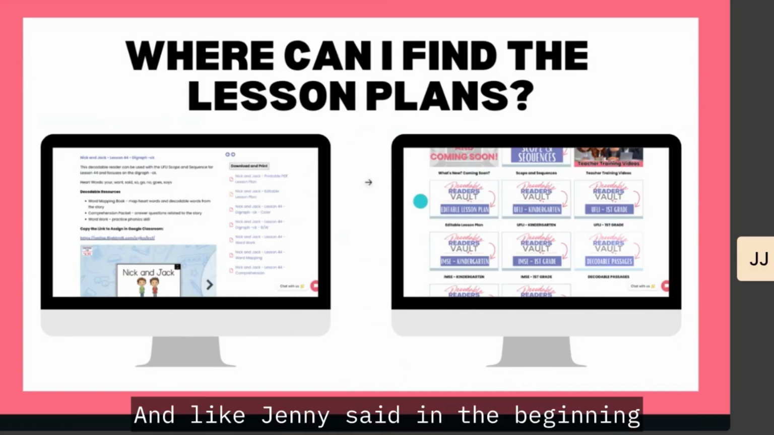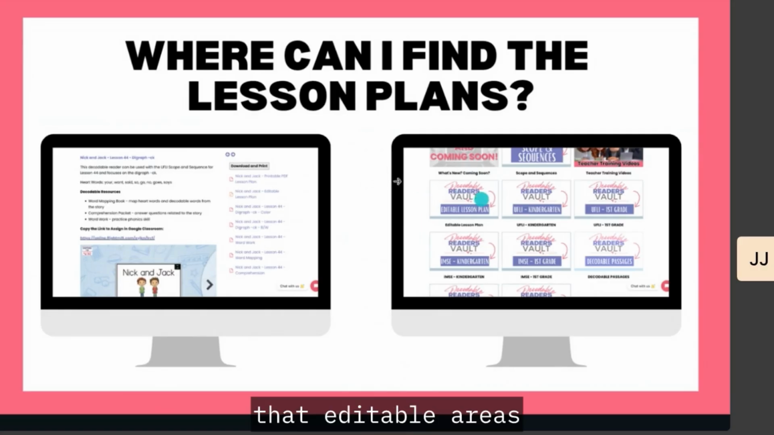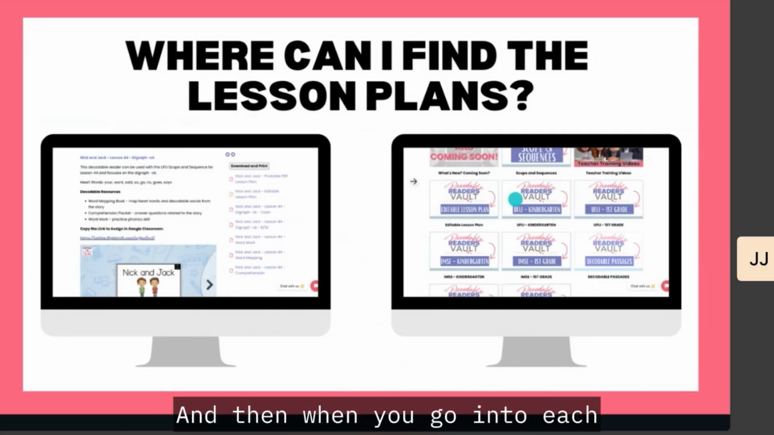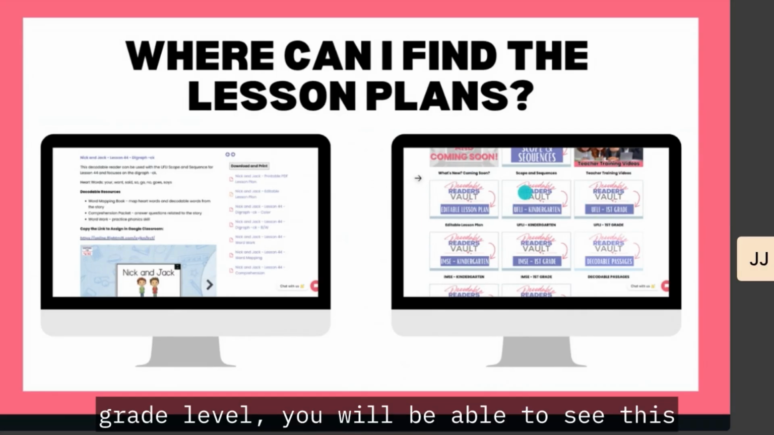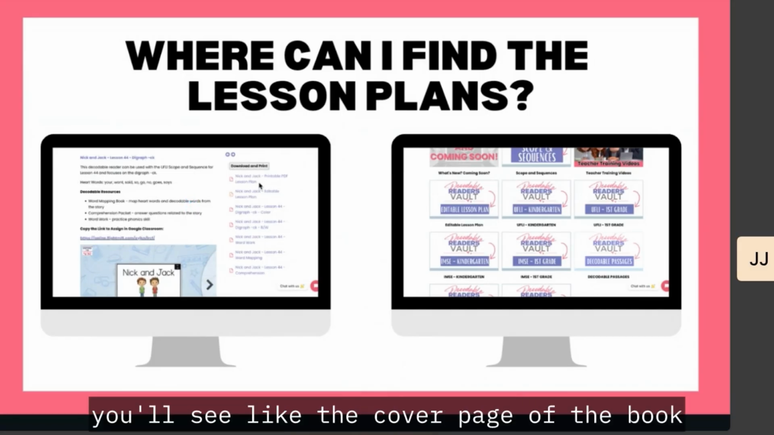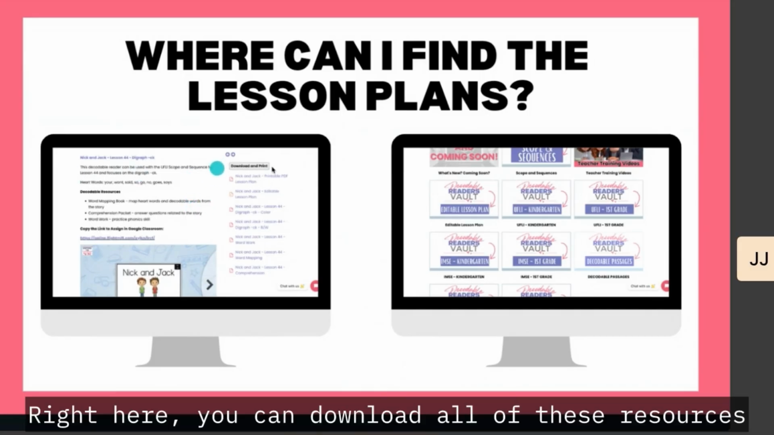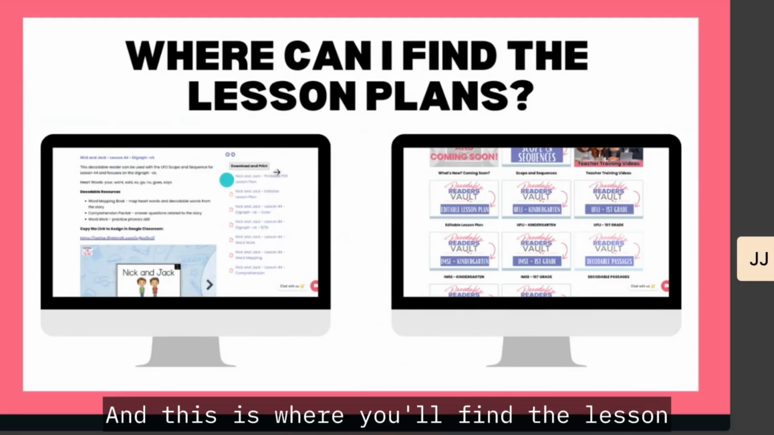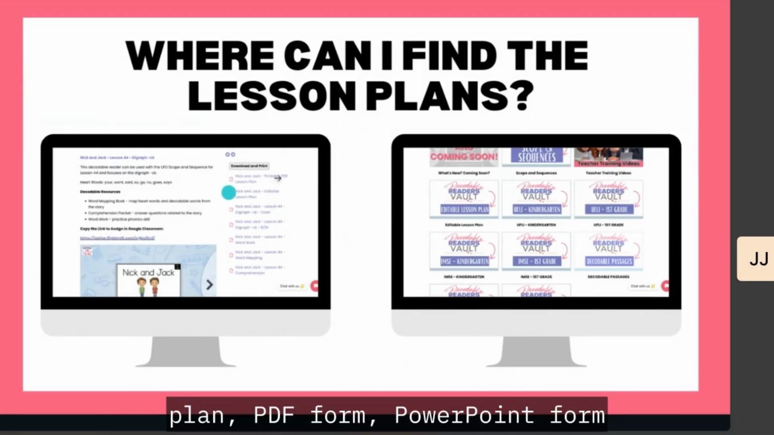And like Jenny said in the beginning, that editable area is where you can find that. And then when you go into each grade level, you will be able to see this. So this is Nick and Jack, and I kind of scroll down a little bit, but at the very top, you'll see like the cover page of the book. And right here, you can download all of these resources. And this is where you'll find the lesson plan, PDF form, PowerPoint form.